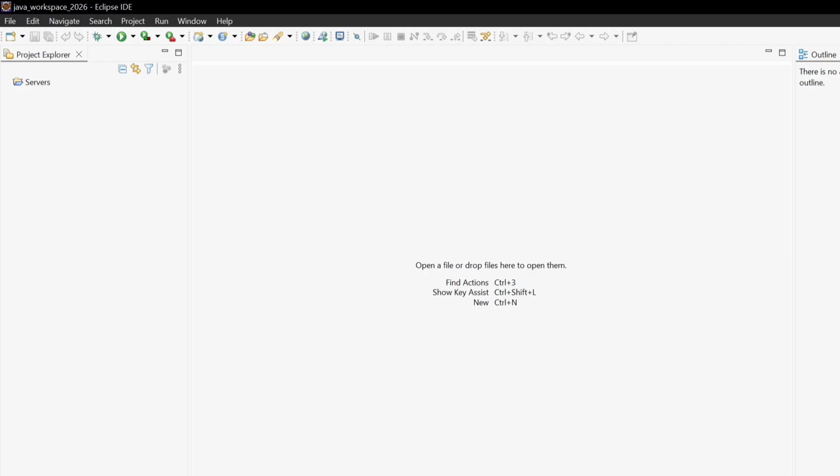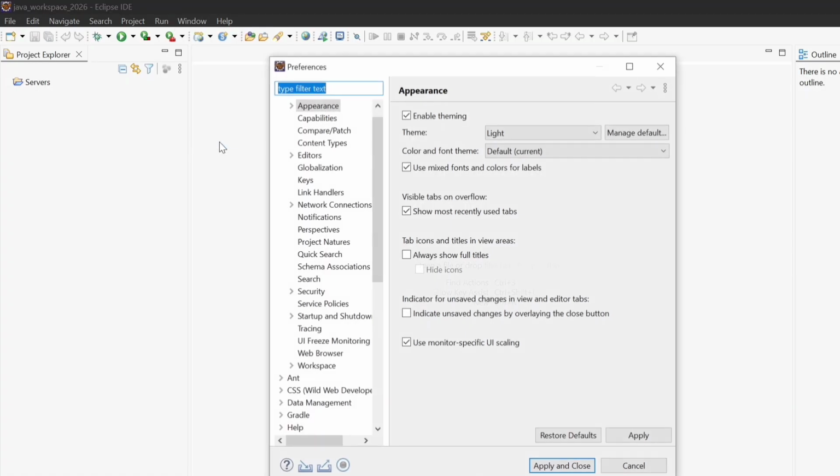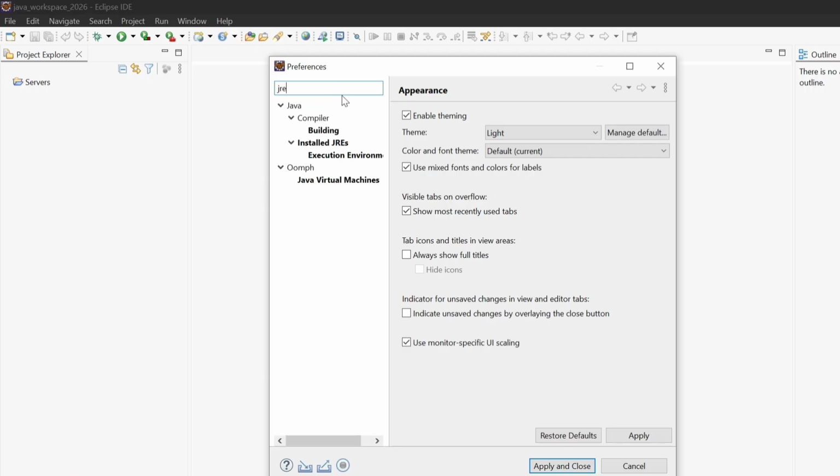Java lang class not found exception, right. So here JDK is not configured, right. So how we will configure the JDK here in our Eclipse IDE. So let's see. Go to window, go to preferences, type here JRE, click on installed JRE.